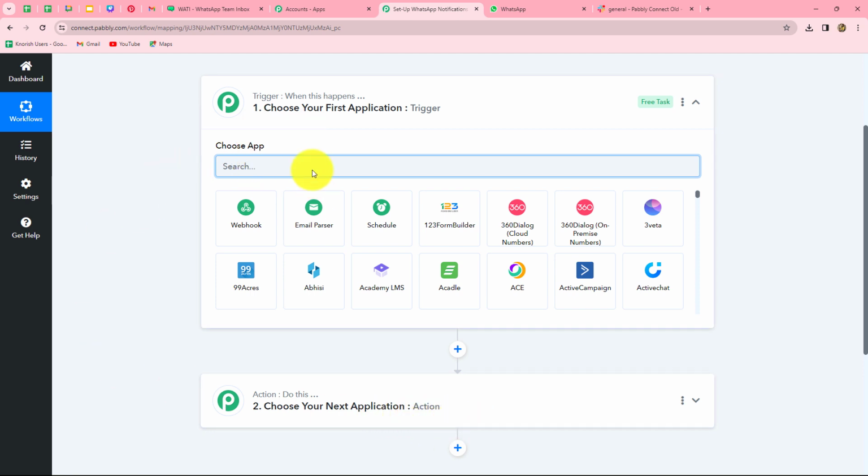Let's suppose we are going to take Slack in our trigger and Vati, through which we want to send the WhatsApp message, in our action. And we want that as soon as a file is uploaded on our Slack channel by a user, automatically the response should be captured here in Pabbly Connect.